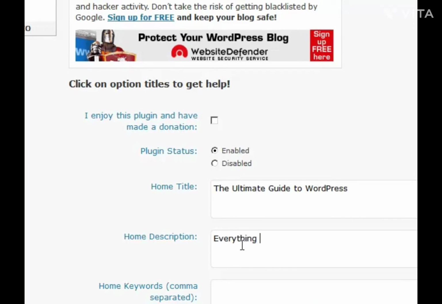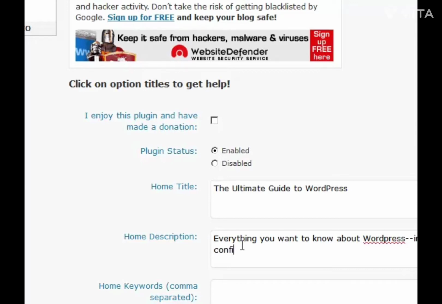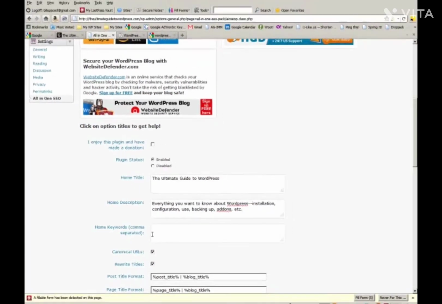Everything you want to know about WordPress: installation, configuration, use, backing up, add-ons, etc. And then home keywords.